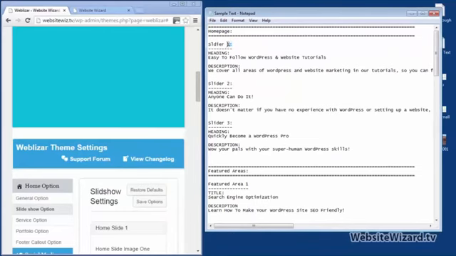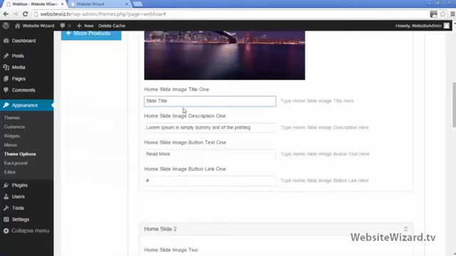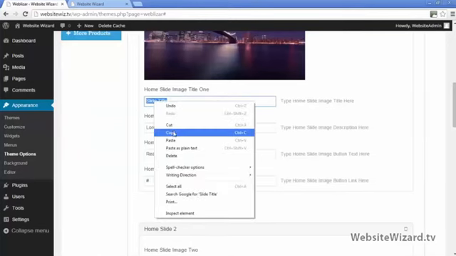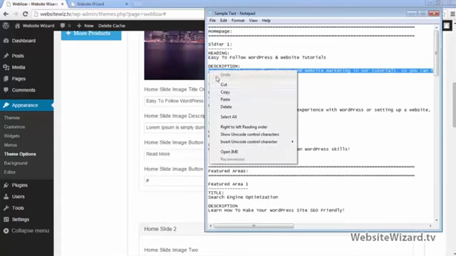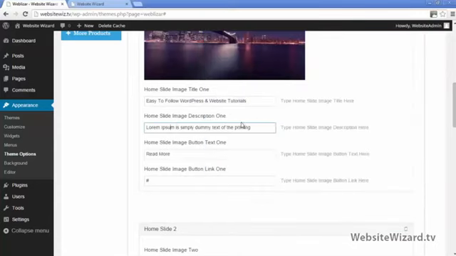And this is the first slider. Here's my heading, so I'm going to copy that and then paste that right here. And then I'll grab the description from the notepad file, copy my description, and paste that right here.